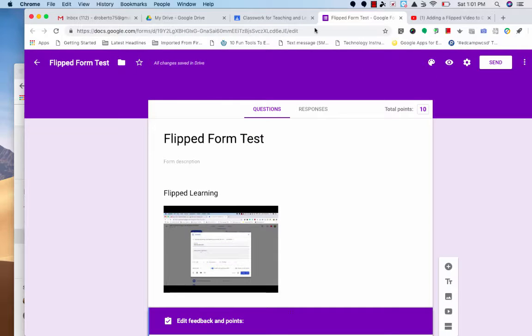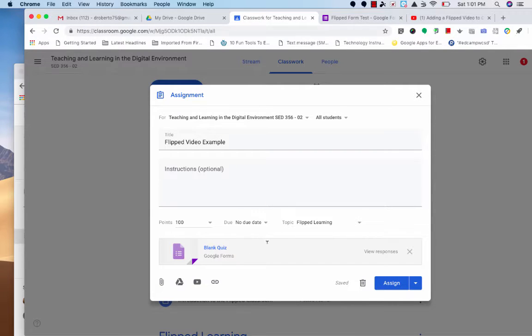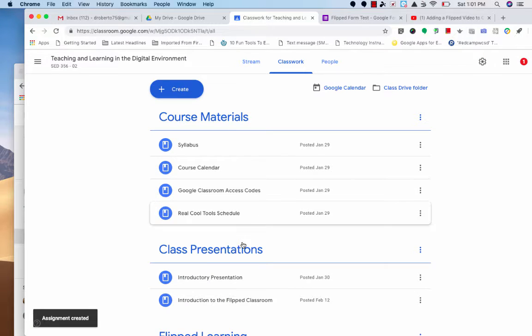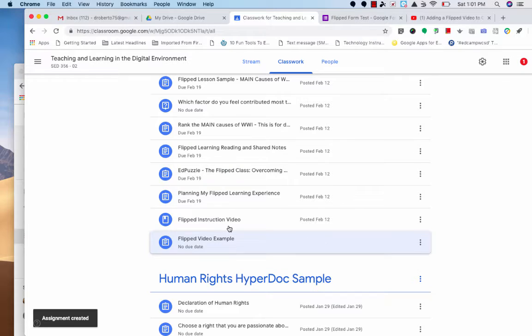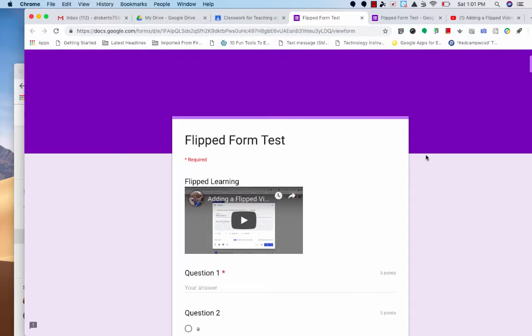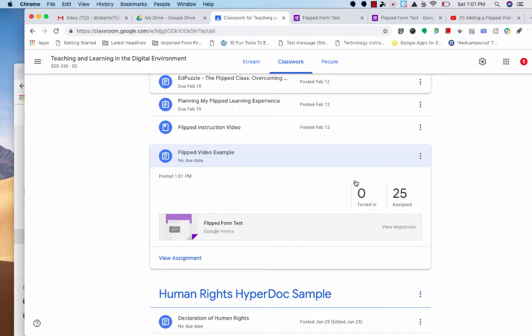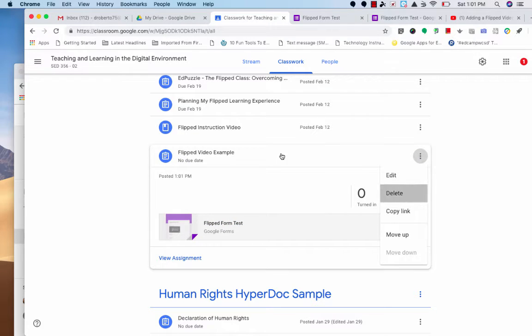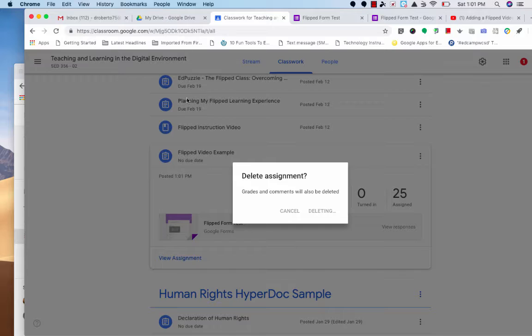So once that's all set, you'll see your form is created. When I go back to my Google assignment, I have that form already set up, and I can go forward and assign that out to my students. Now when they get it, the form will be here with the video and the checks for understanding over here. So that's how I can do it right from Google Classroom. And I'm just going to delete that out of there so it doesn't confuse anyone.